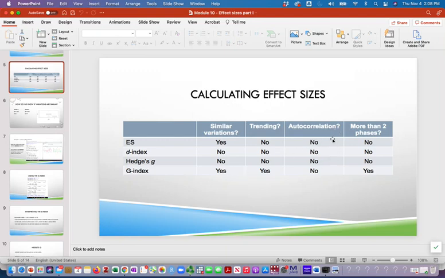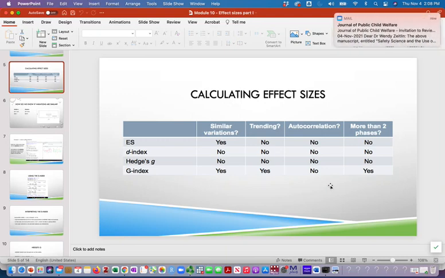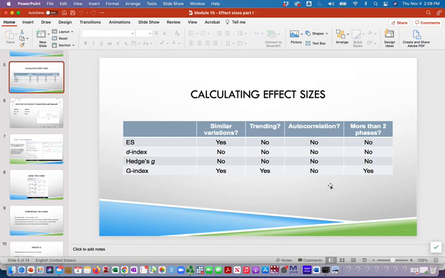Notice that if you have autocorrelation in any phase, none of these traditional effect sizes will be appropriate. And the ones we cover in the next lesson will be. And if you are comparing more than two phases, or two phases that aren't adjacent to each other, that would only be appropriate with the G index. So the G index has more flexibility. However, the D index and Hedges' G can be used when you have dissimilar variations but no trending or autocorrelation in any phase. And for the purposes of this class, we're not going to have more than two phases. I strongly suggest that my students keep a copy of this slide because it will help them make informed decisions later on.